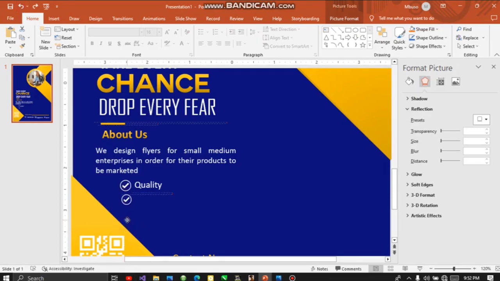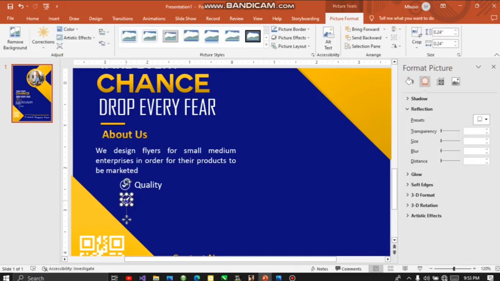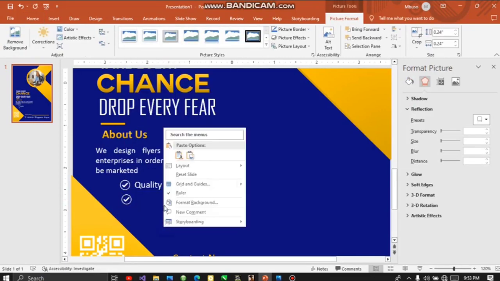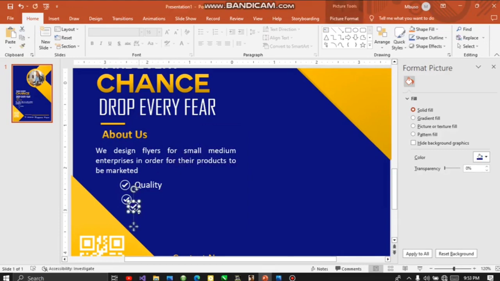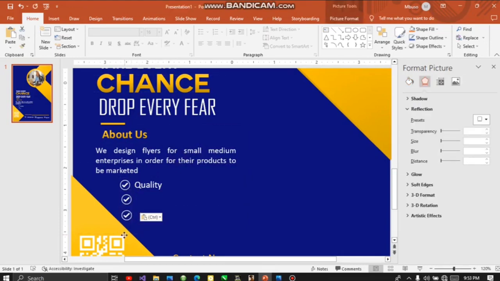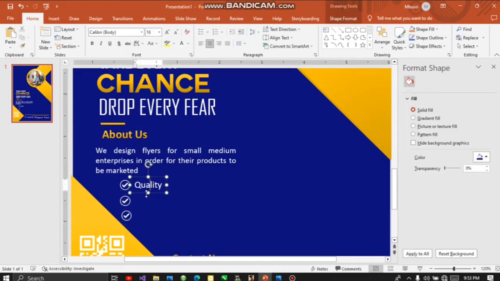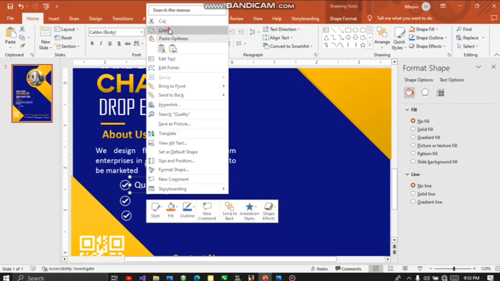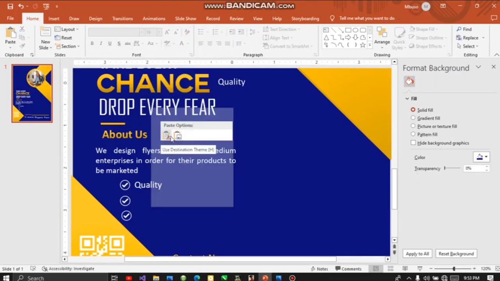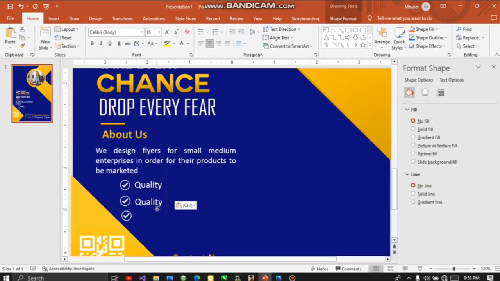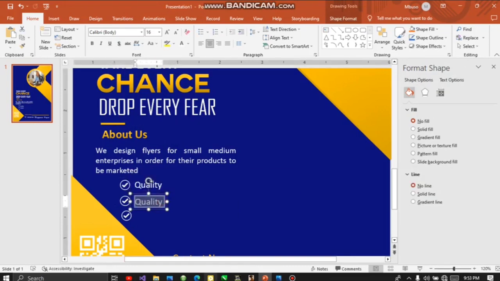We have quality, and copy and paste, and align it perfectly with that. And we have copy and paste this, use destination theme every time you copy. And quality, convenient.